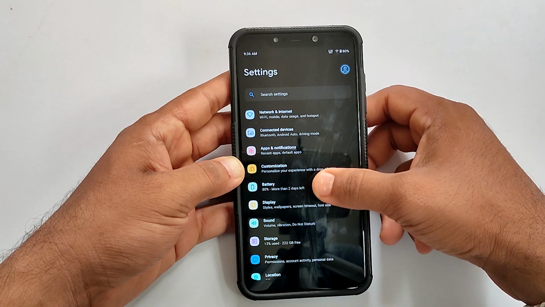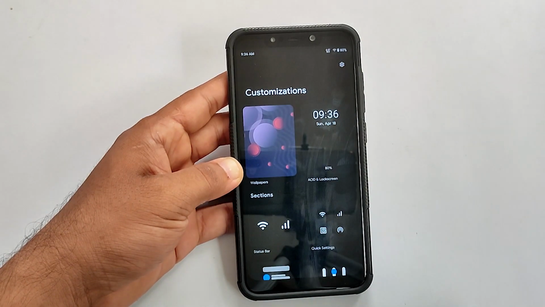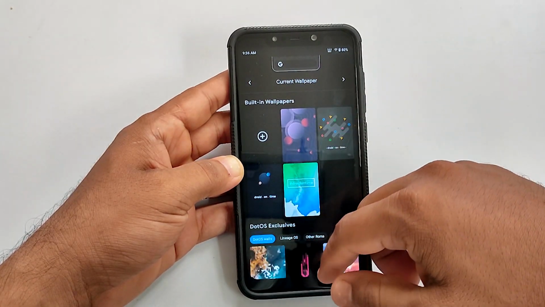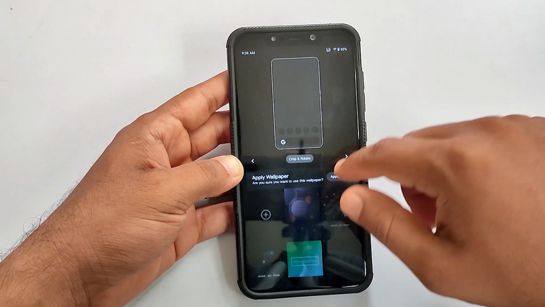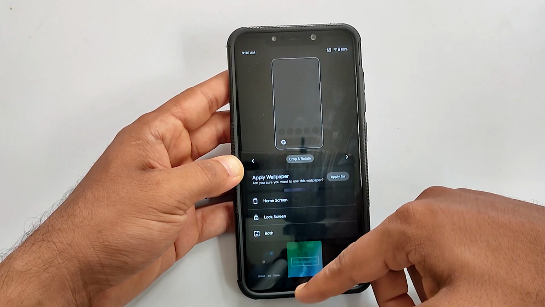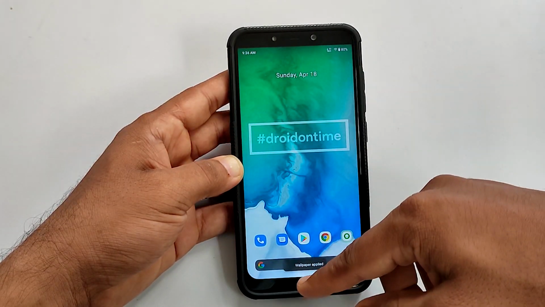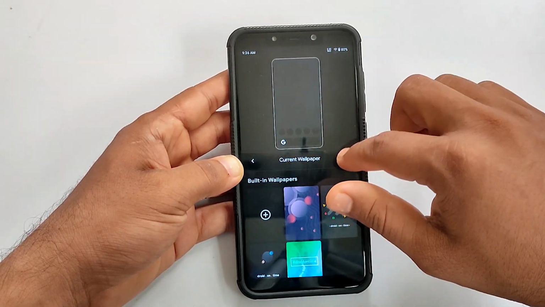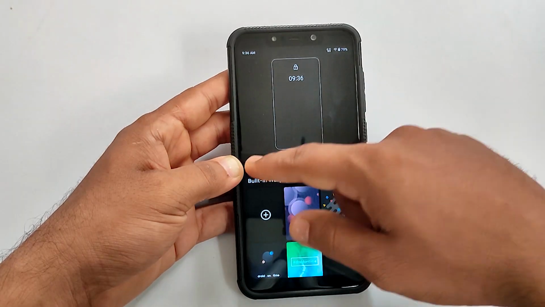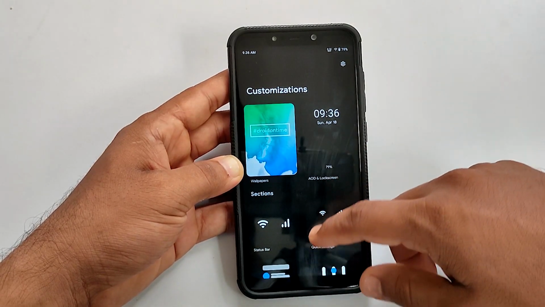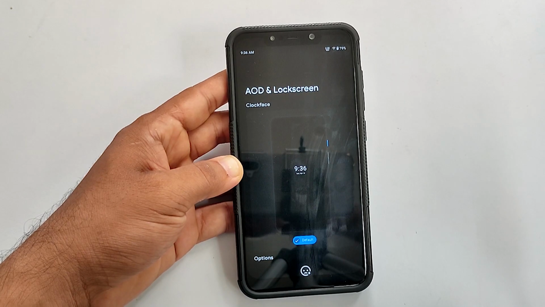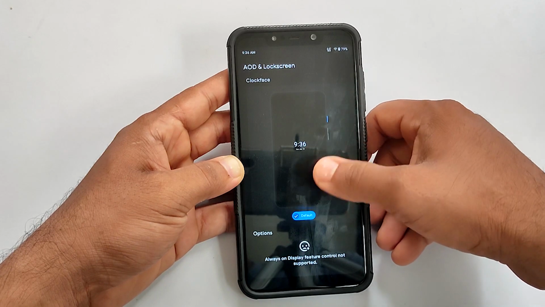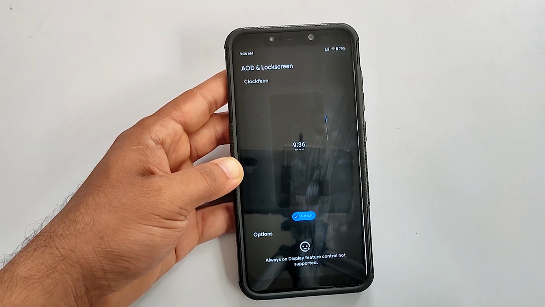The ROM does include the option called customization, which includes all design-based system tweaks. The first one here is wallpaper settings. You can choose any wallpaper from here. Also you can set a lock screen wallpaper. The ROM does include some wallpapers here, but you can select your own if you want to. AOD and screen lock sections do not do anything here. Also, the ROM does not support the always-on screen feature, though it is present here.